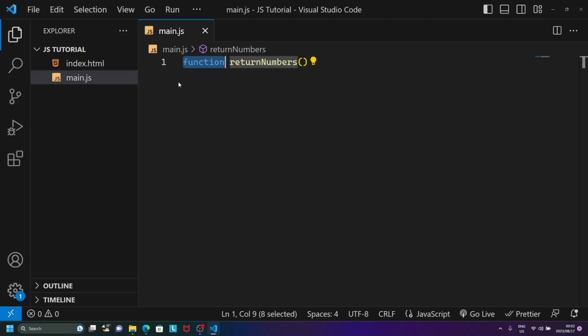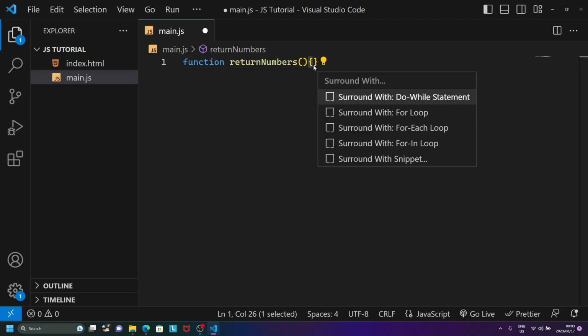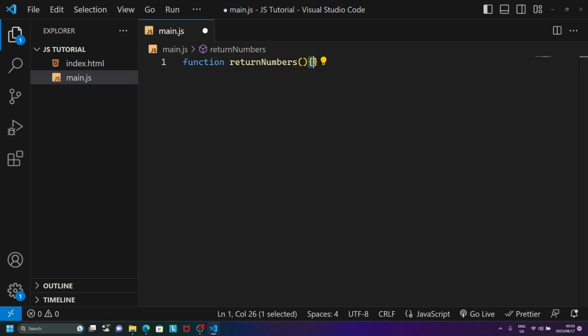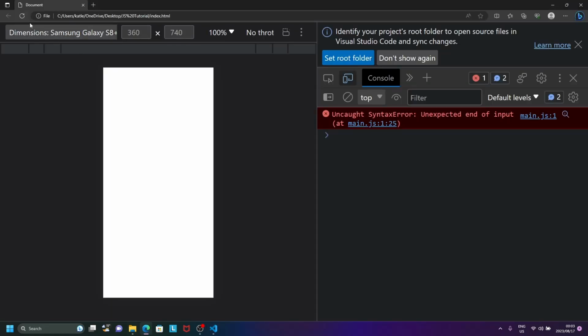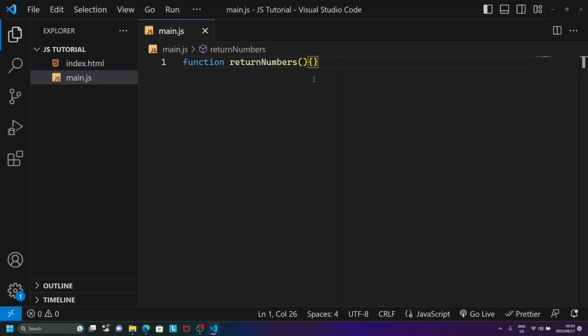So the first part is to type the keyword, then the space, then the name of the function, then the brackets, then the last thing is the curly braces. So an opening and a closing curly brace. Then everything that's inside there, just like an object, will be interpreted as related to that function, right? So if I save this now, we should not get an error and we should not get anything because this function doesn't do anything.